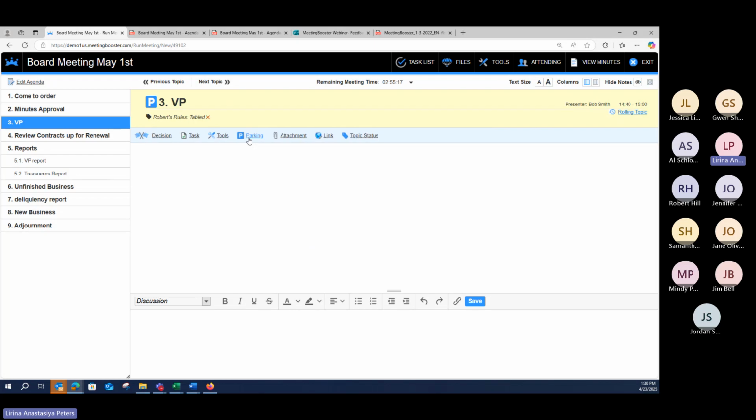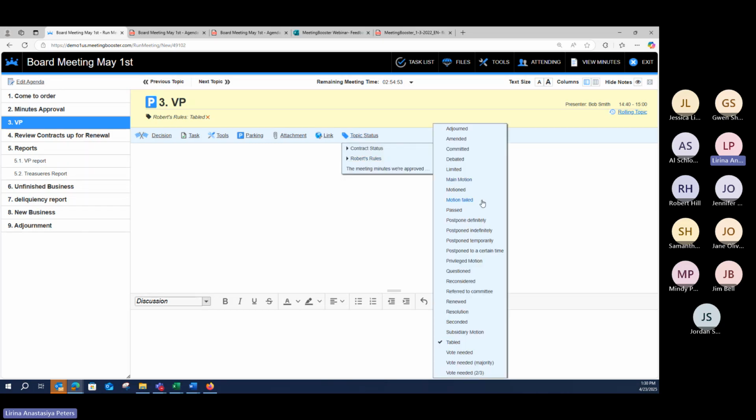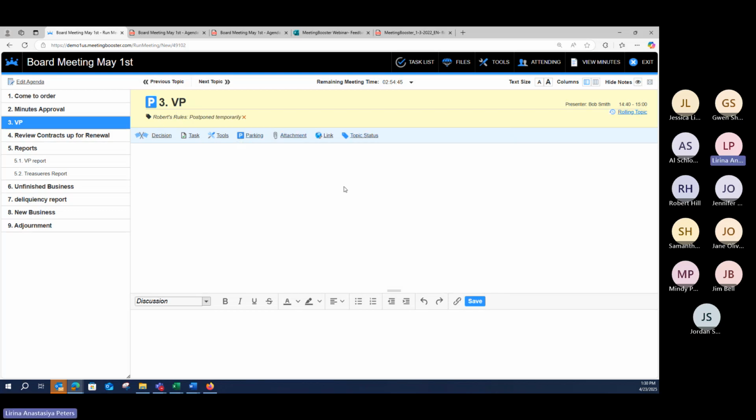So if you guys recall, when I was making the agenda, we had that rolling topics button. Underneath that in the drop-downs, there was all past topics and then our parked topics. So this is where that is coming from, by just selecting this parking button. We can also maybe go and change the topic status. So maybe it's been postponed temporarily. There we go.